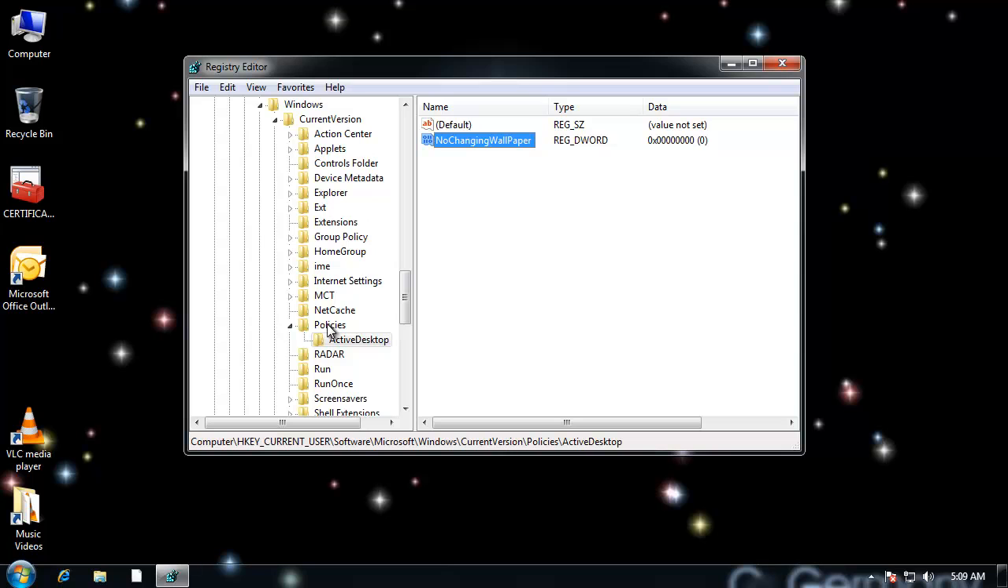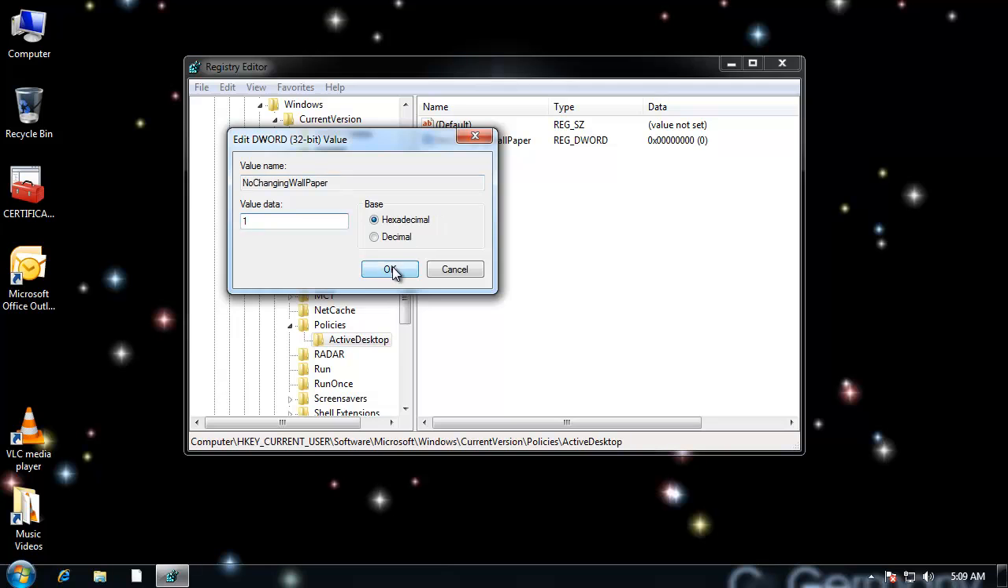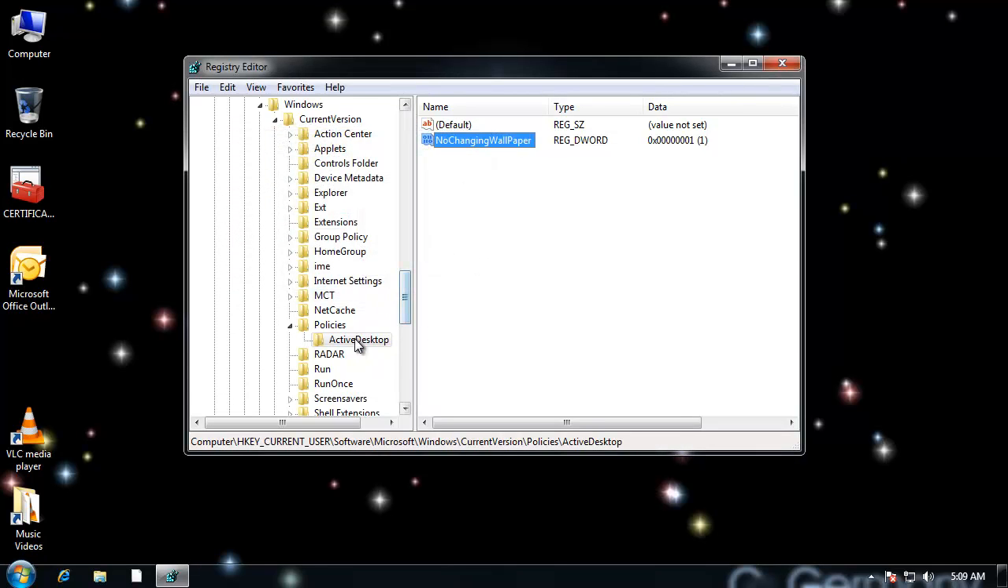All right, so what have we done so far? We've added a key, and then in that key we've added a value, a 32-bit DWORD value. And then 1 would be true and 0 would be false. In programming, Boolean value, 0 false, 1 true. So let's set it to be true so that the user will not be allowed to change the wallpaper. Right, so that's the first part of it. Now the next part of it, we need to create another key.